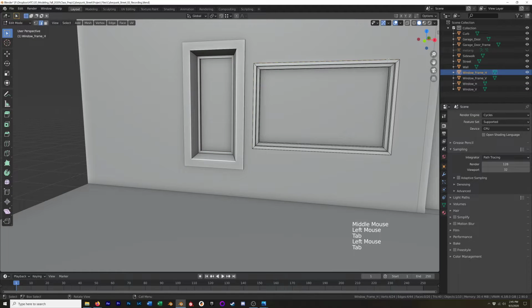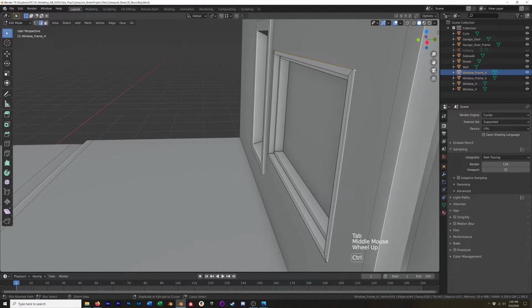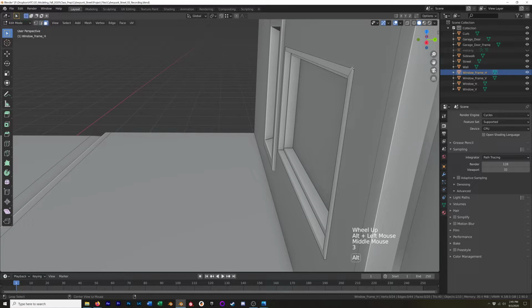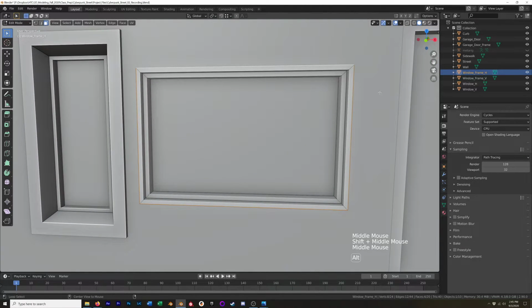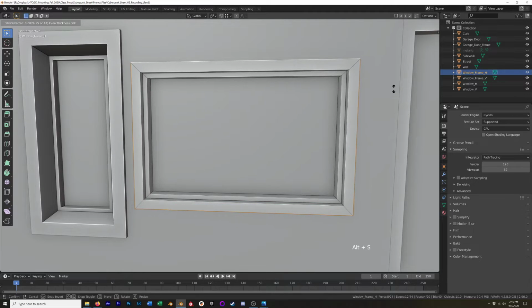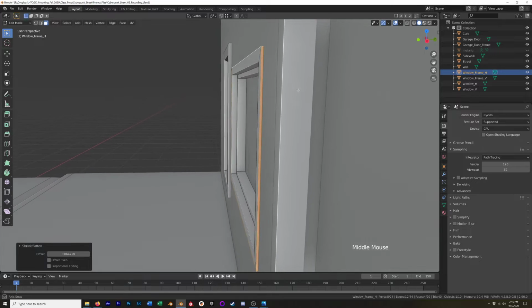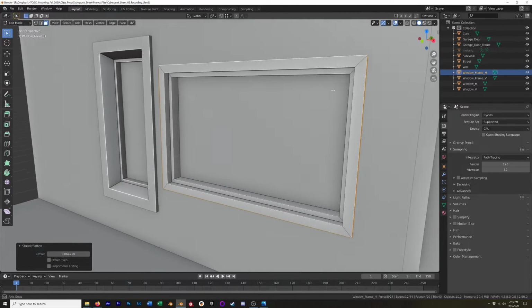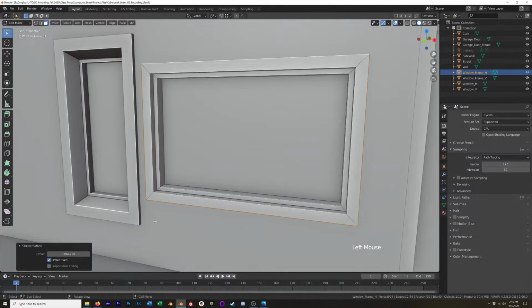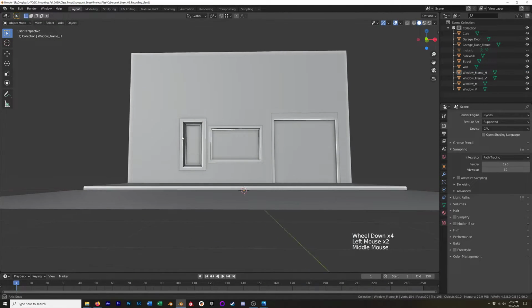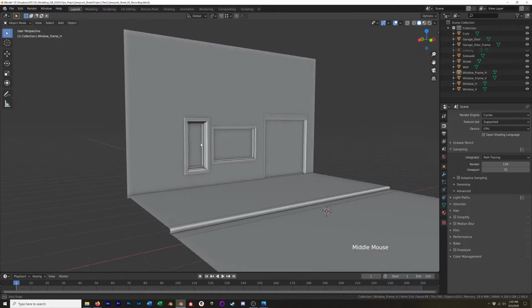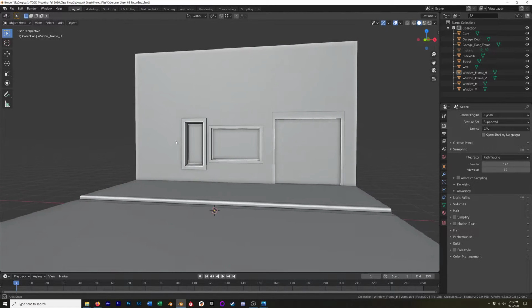Looking at this frame too, I'm going to select this face loop around the edge here, and I'm going to hit Alt S and scale that up a little bit, give it a little bit more presence there. Yeah, I think that works, and it'll make sure we have offset even checked. Okay, so that looks alright.